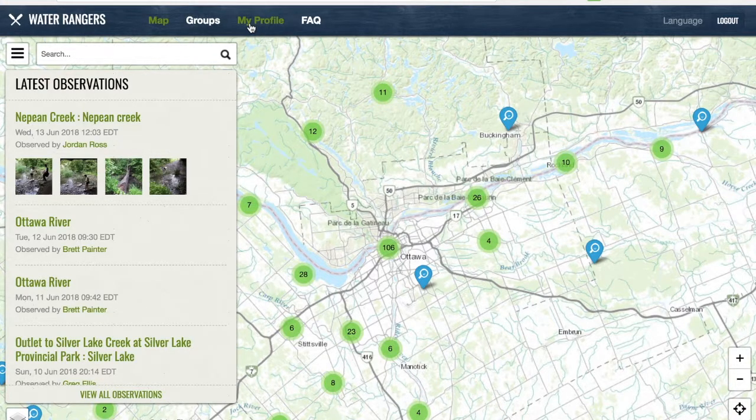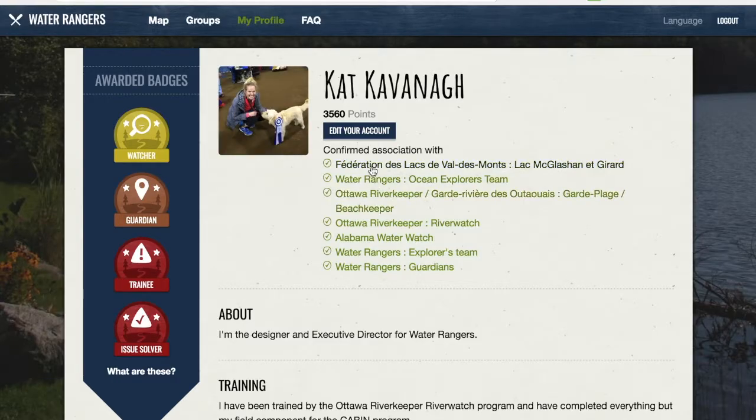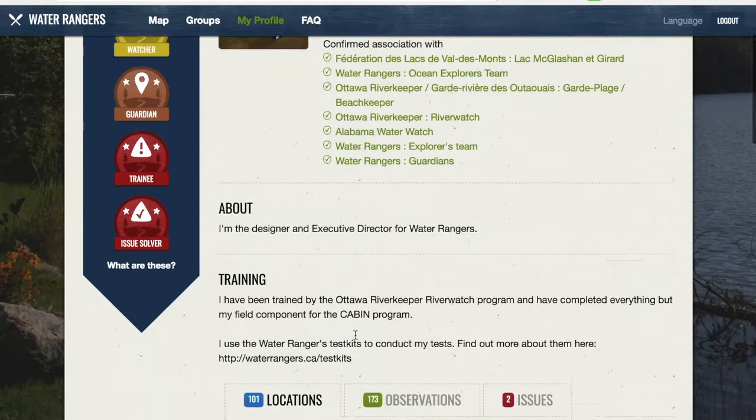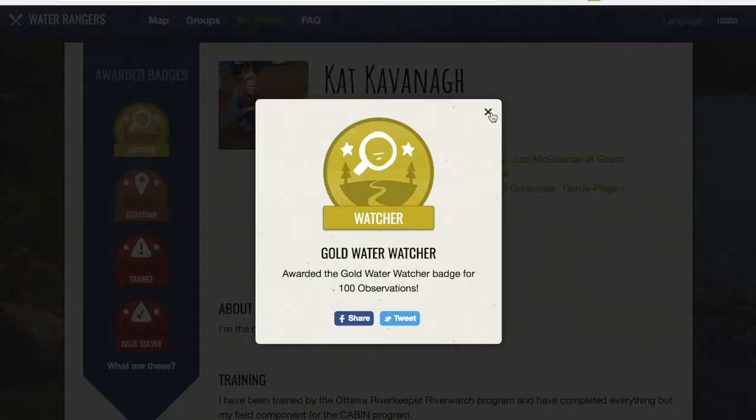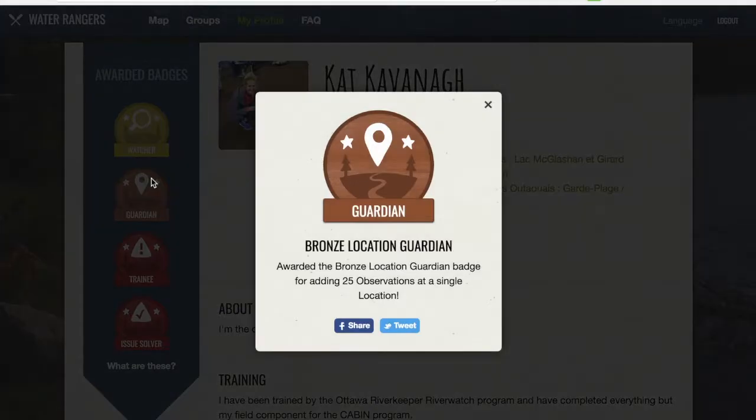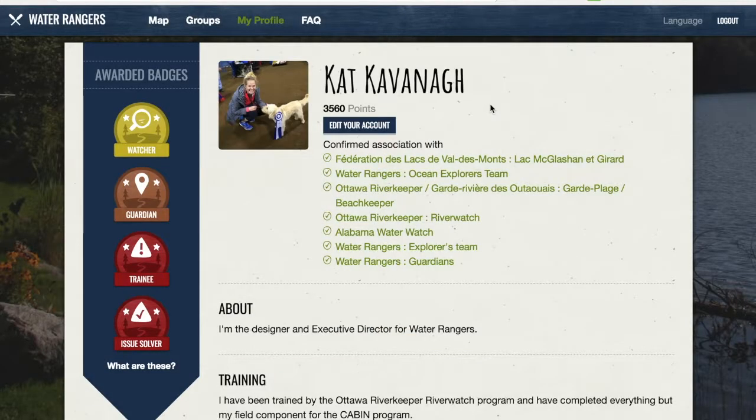And now I can have a look at my profile and you're going to see I am part of lots of groups. I am a very popular girl. But I also have these badges. I have one because I've got more than 100 badges. I've done more than 25 observations in a single location. So we use badges to try and motivate people to do good behaviors.